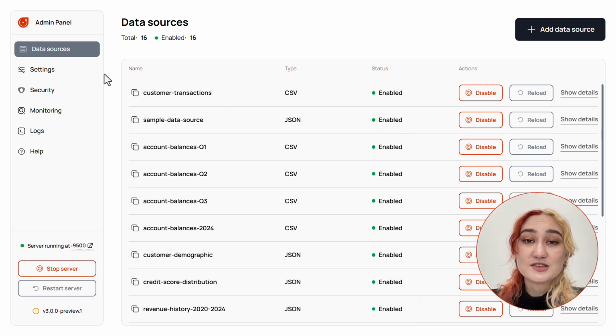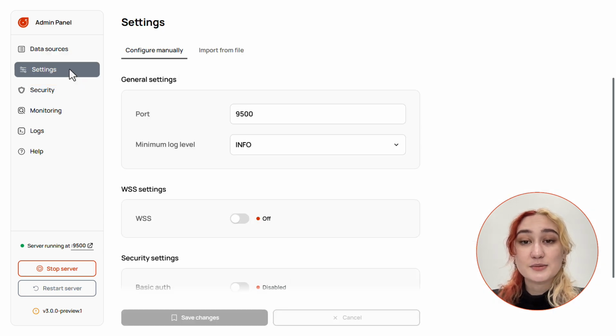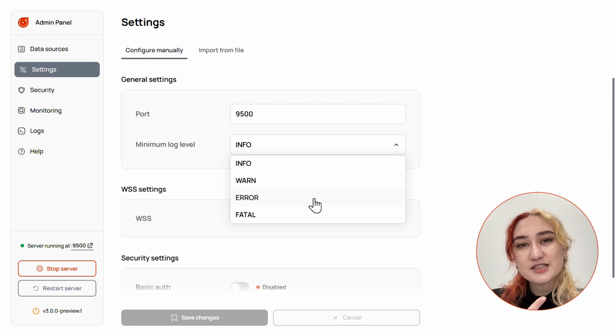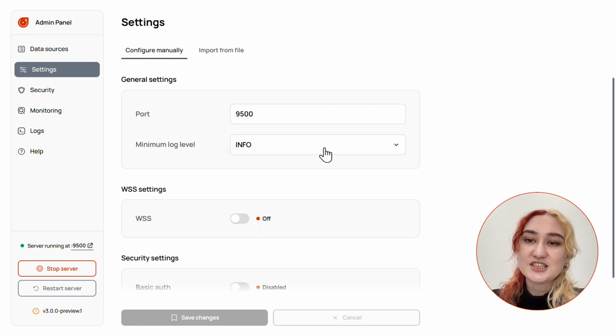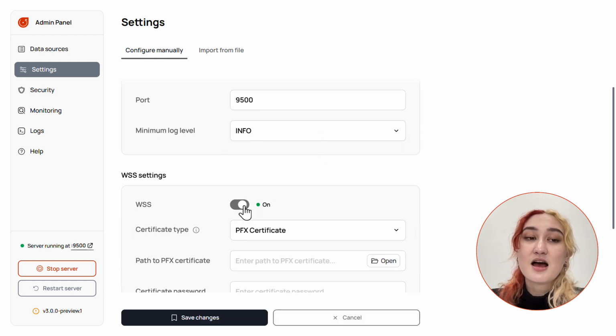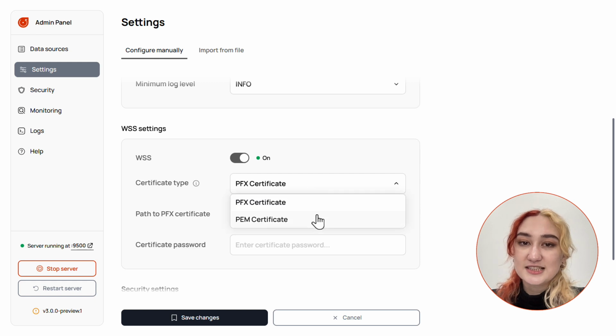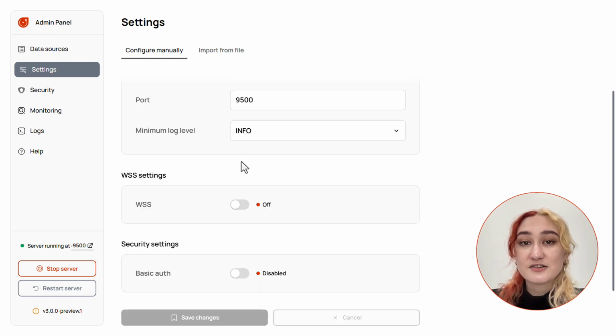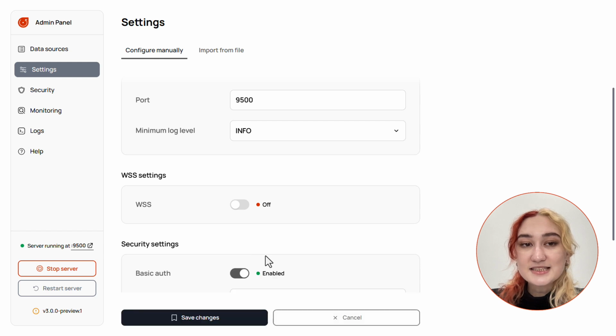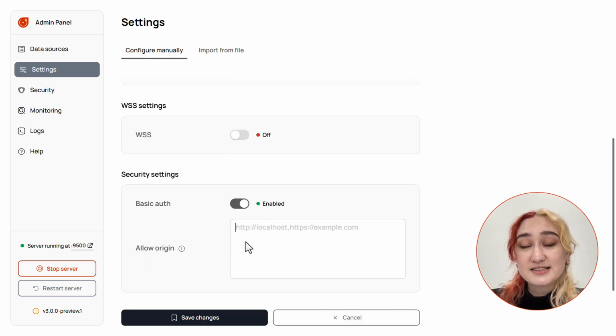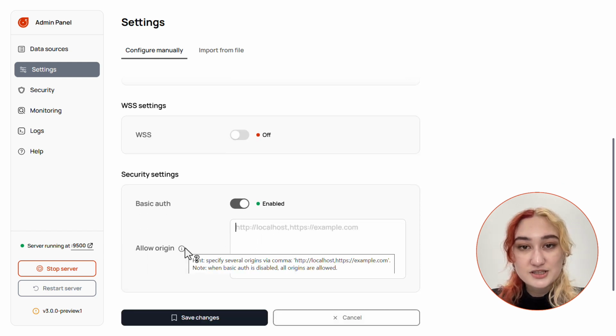Now, let's move on to the Settings tab. This section allows you to configure various global parameters of the server. Here you can change port, configure security, authentication, and adjust various system settings. Under WebSocket Secure settings, you can easily toggle the VSS protocol on and off and add necessary credentials. This is where you can enable or disable basic authentication and configure CORS.